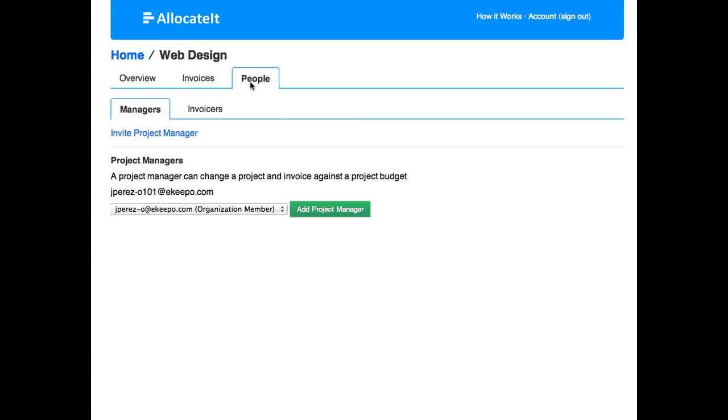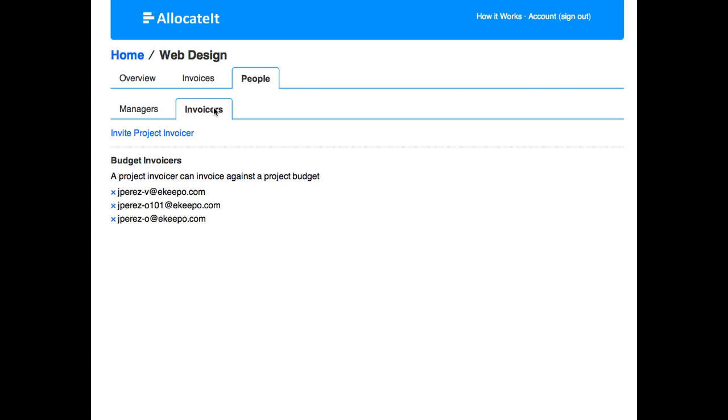One of the key aspects of AllocateIt is the ability to create projects that help you organize your spend. That project can actually be shared with two different roles. Well, the first role are the managers. Managers are people on the team who share responsibility for a project. And invoicers are those people who are submitting invoices to the project.